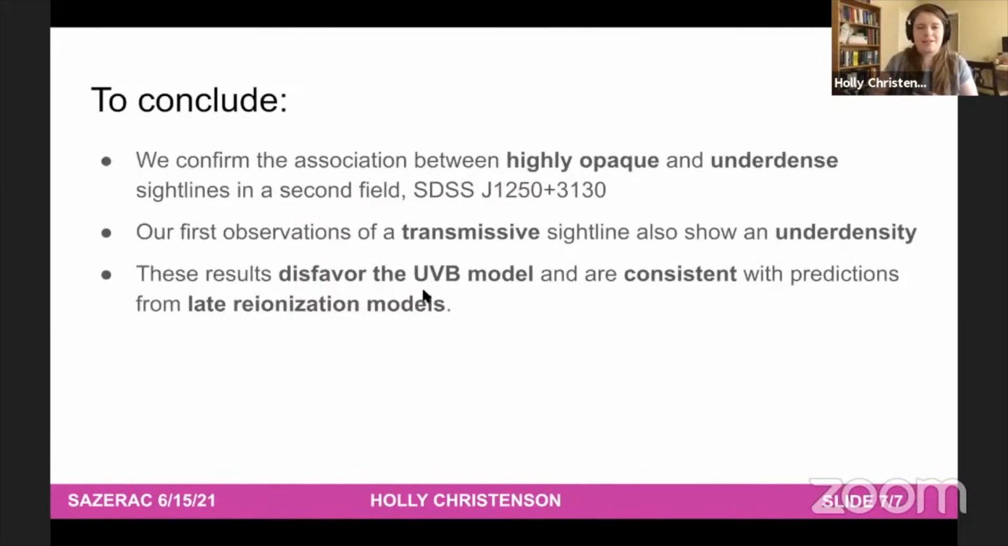So with that, just to conclude, we've confirmed the association between highly opaque sightlines and underdensities in 2 fields now. And our first observation of the transmissive sightline is pretty interesting. It shows an underdensity that at face value disfavors the UVB model, and it's consistent with predictions from the late reionization model. So I'll leave you there.